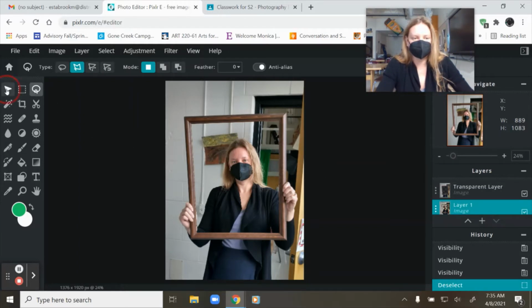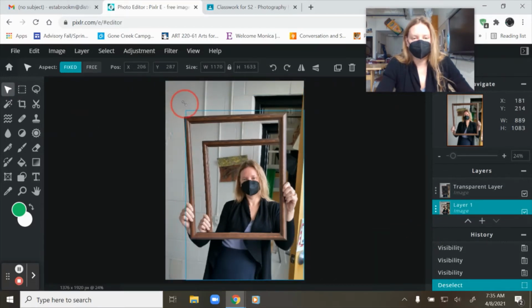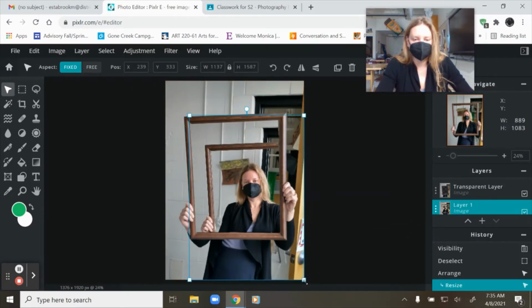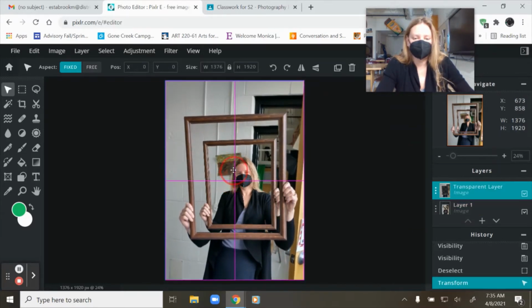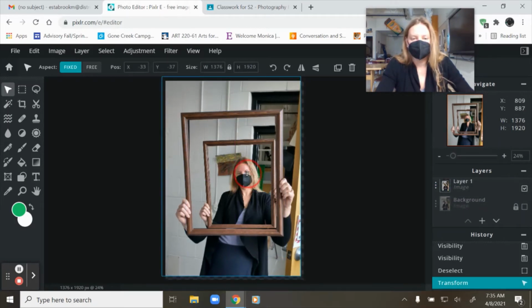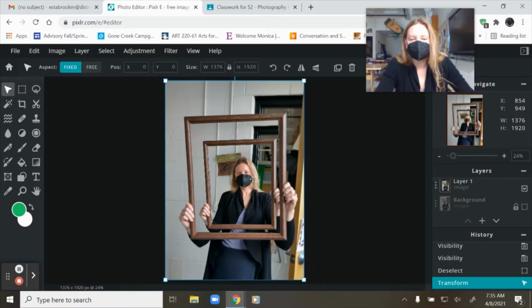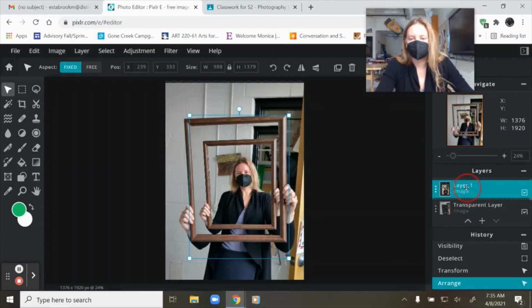So I just go over to this move tool here and notice these will show up. Aha, there we go. Whoops. Make sure I'm in the right layer. I'm not in the transparent layer. I need to be in layer 1. Oh, there we go, layer 1. Yes, it keeps going back to transparent layer.